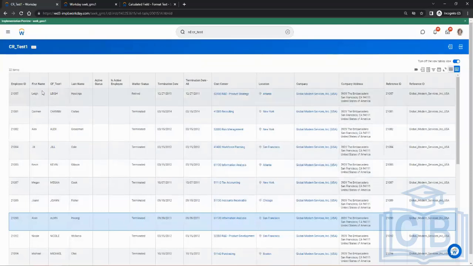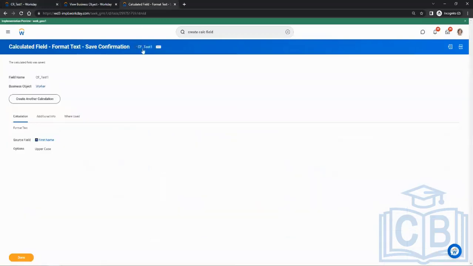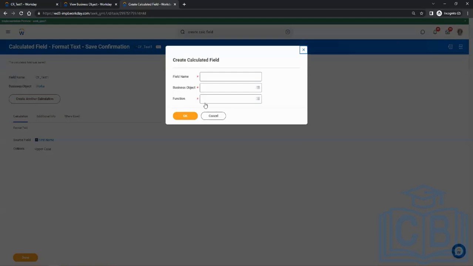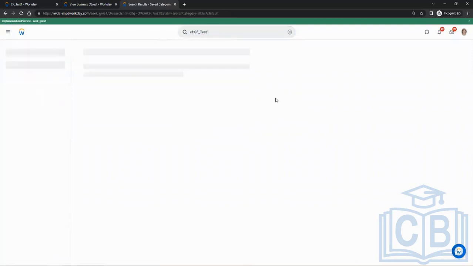Now, say the requirement is that you have employee ID and this capital first name, and I want both of them together in one field: employee ID, underscore, the capital first name, right? So this has to be in another calculated field. I'll create another calculated field, or you can directly go to create field. But again, let me tell you how to search for a calculated field. The shortcut is CF and then the colon, and then you give the name of your calculated field.